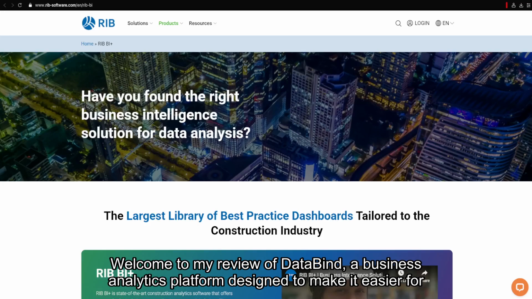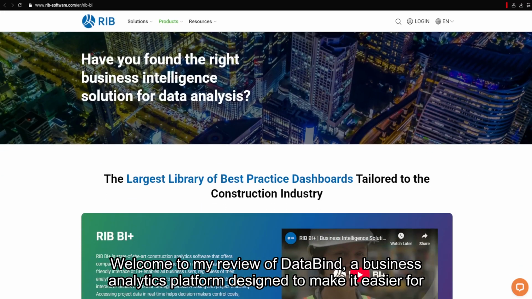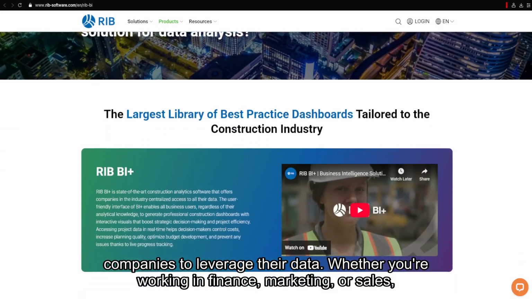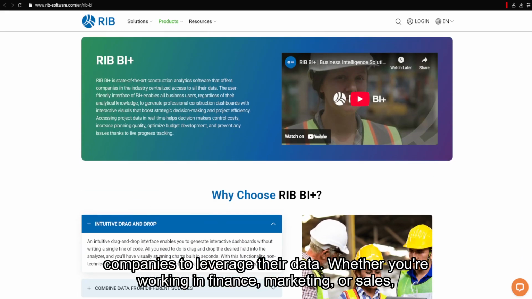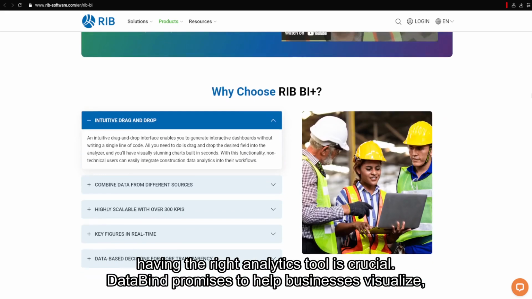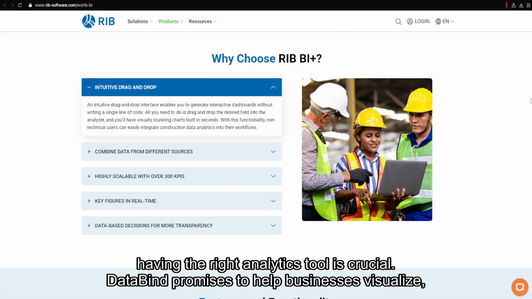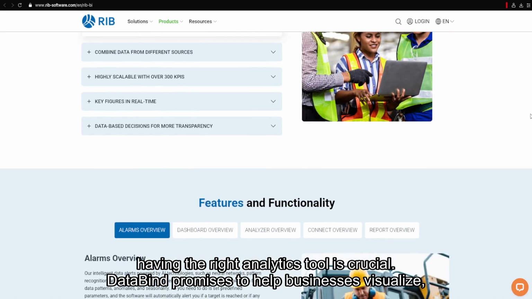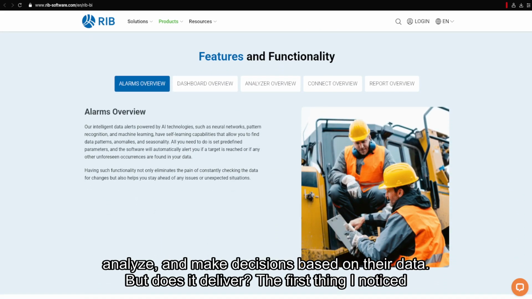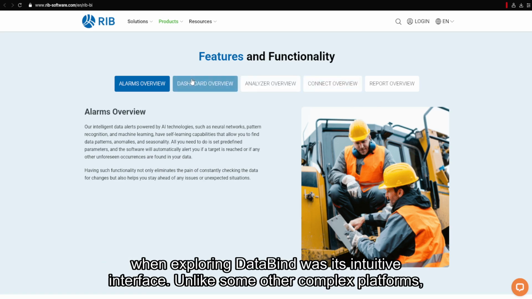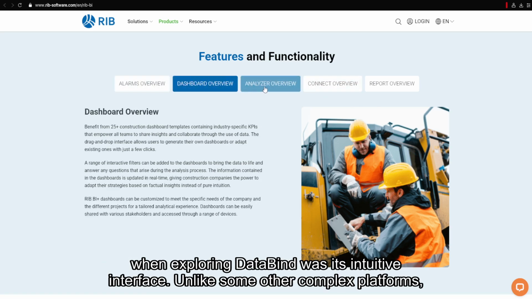Welcome to my review of Datapine, a business analytics platform designed to make it easier for companies to leverage their data. Whether you're working in finance, marketing, or sales, having the right analytics tool is crucial. Datapine promises to help businesses visualize, analyze, and make decisions based on their data. But does it deliver? The first thing I noticed when exploring Datapine was its intuitive interface.